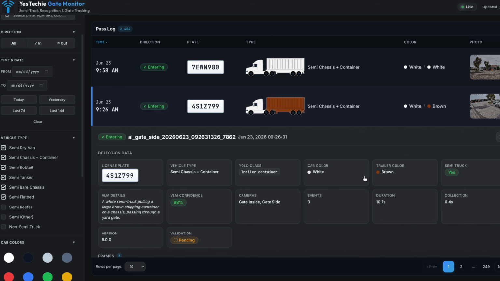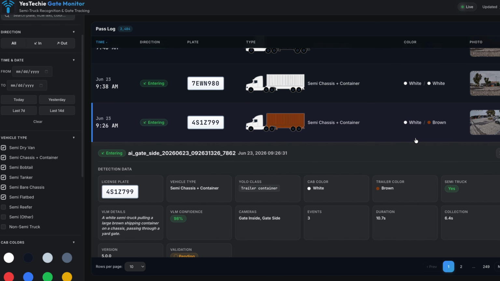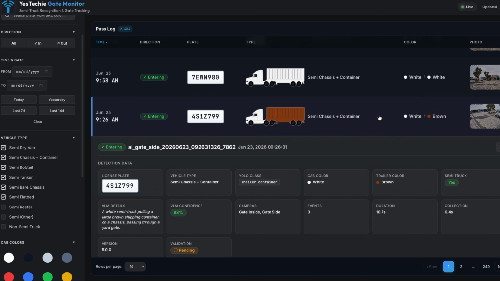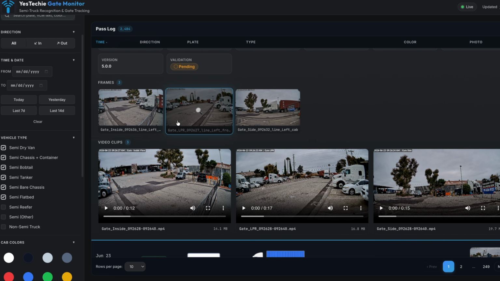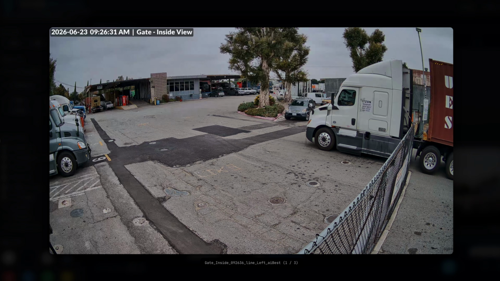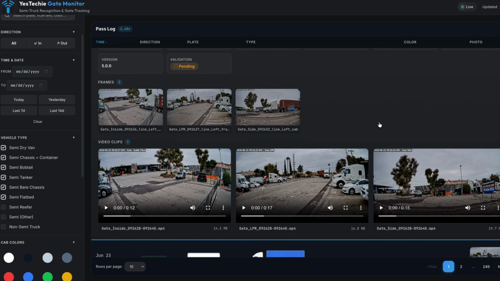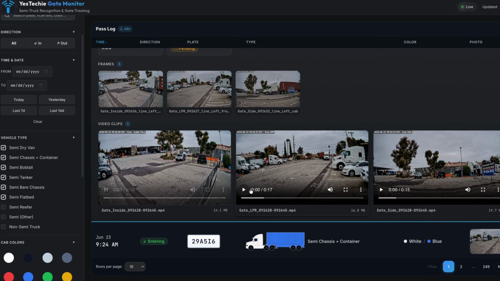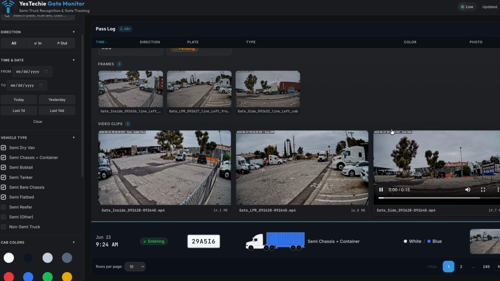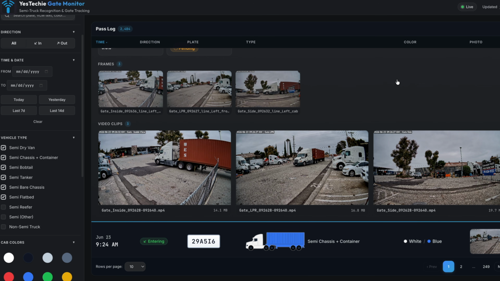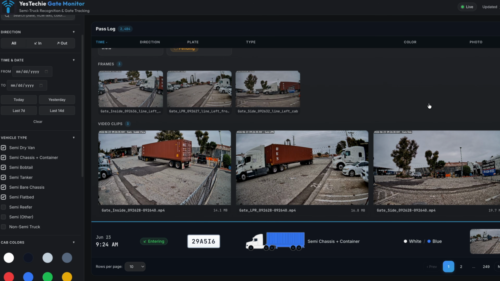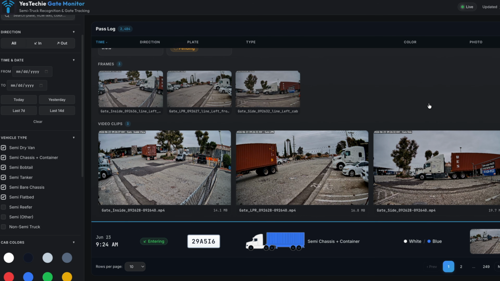And we need your feedback here, like what would be an easier way for you to use it, or what you need to add and stuff like this. So for now, you can click on each pass. We can see some pictures here, and we can see footage from all 3 cameras with the truck passing through them.